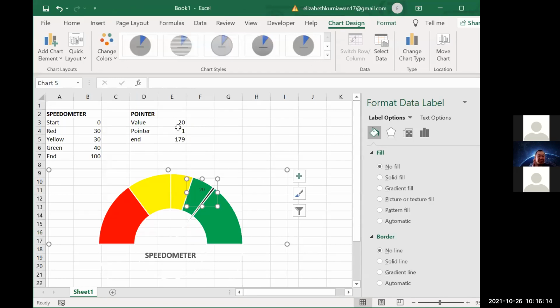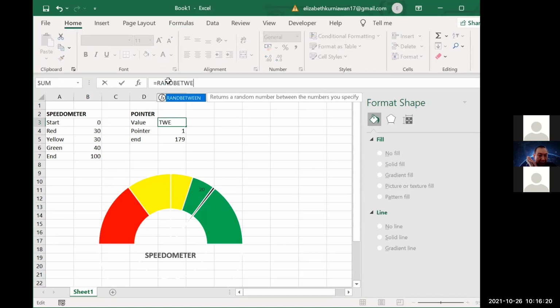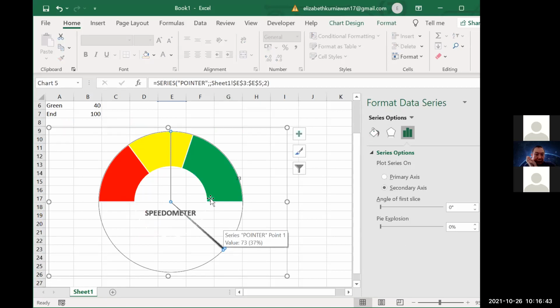Oh, very nice. Is it not randomized? You just randomize, yeah. Or you can type any number, and then press F9. Wait, why is it like that? No, I think I colored the wrong one. Yeah, I think it's just the color.